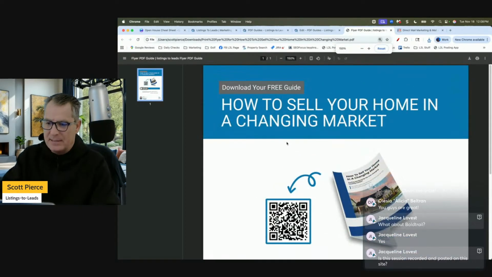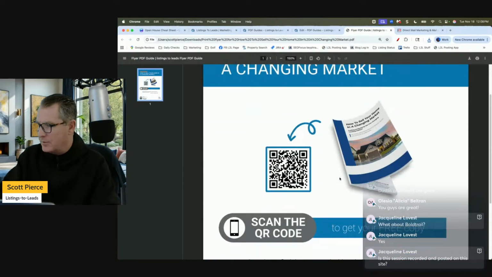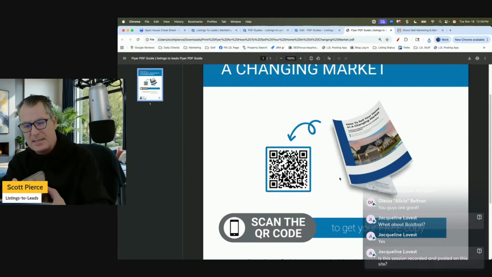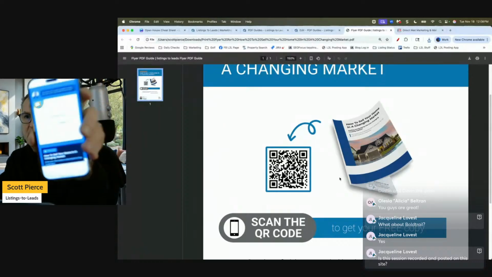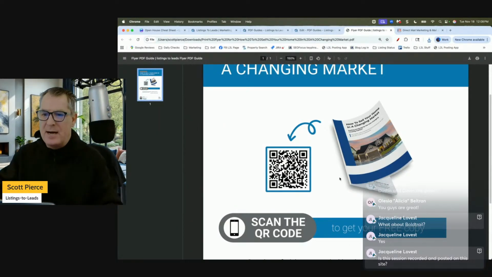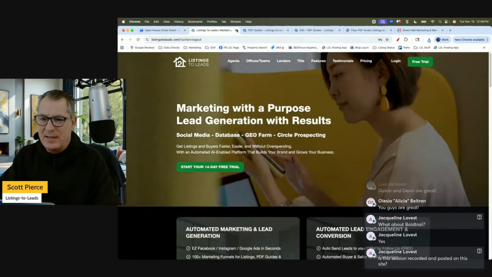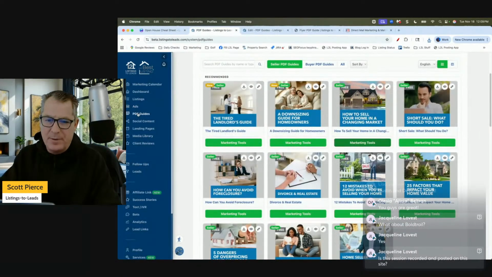So if anybody wants to scan that, you can scan that QR code. Let me scan it as well. I love scanning QR codes. And yeah, how to sell your home in a changing market came up, and now I can download it right at the open house. And so there's like 80 different guides under PDF guides.